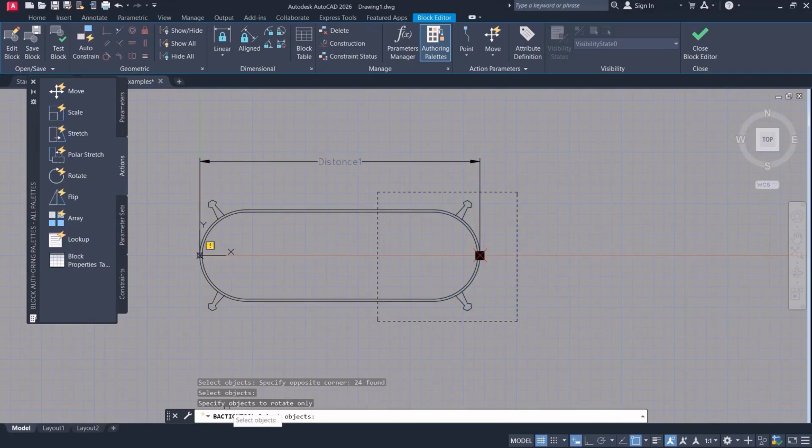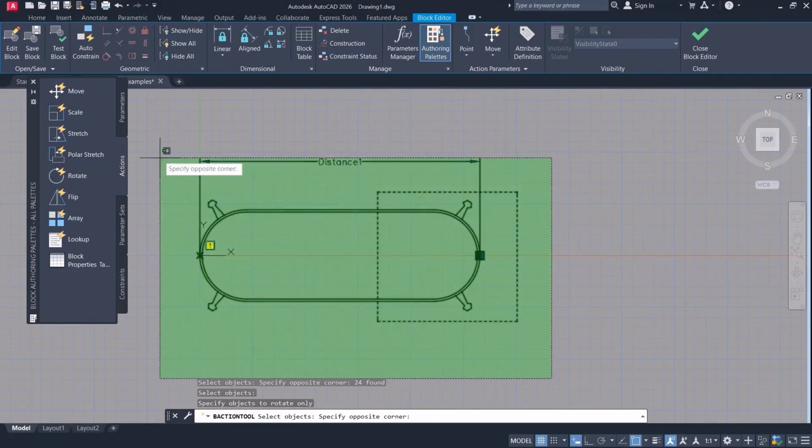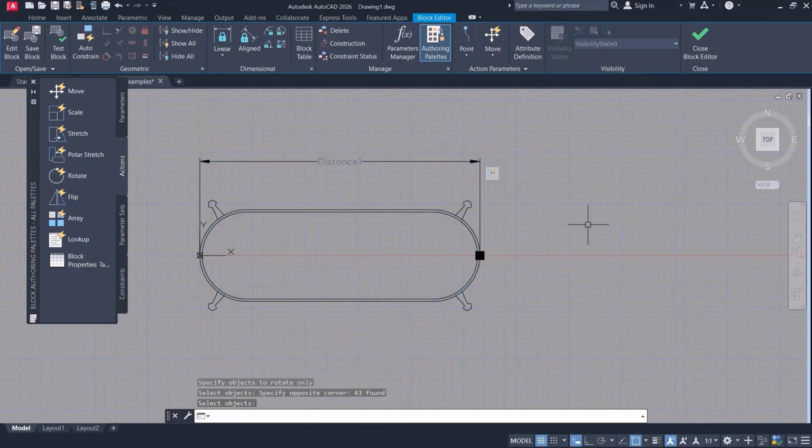After pressing enter, it asks, now I'm stretching it from this part, but in polar stretch, the object can rotate. At what angle do you want the object to be placed for the stretch? On the table, we can't just rotate this one piece. The whole table has to rotate together. So I select all the objects and press enter. The command is now fully completed.